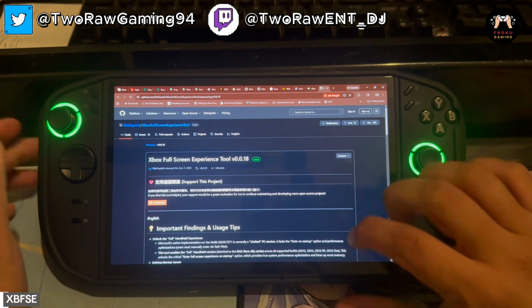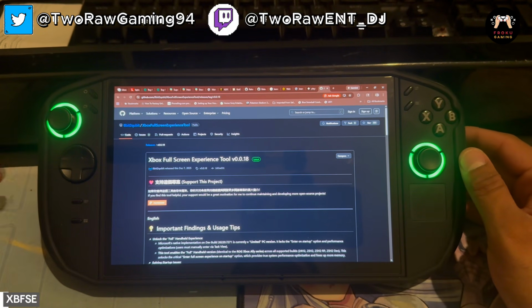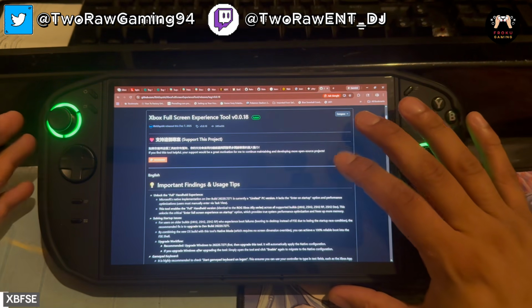This is what you will need. I will leave a link in the description below. It is called the Xbox Full Screen Experience Tool. This came out, it says, December the 7th.